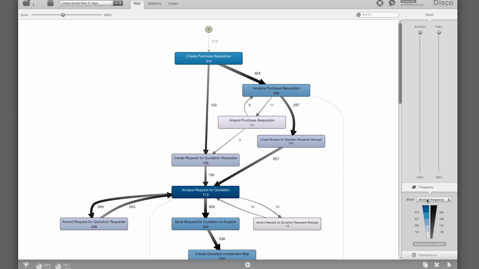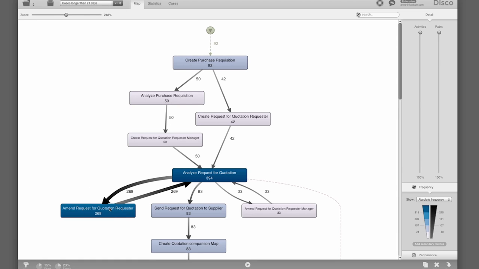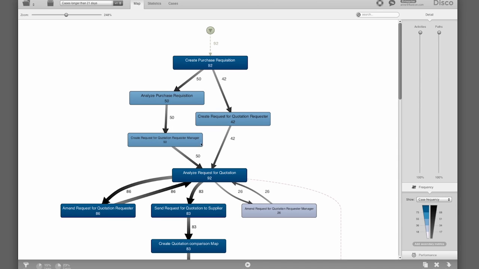And if we look at the total frequency on a case level, not counting repetitions, we can go to the case frequency. So then we see how many cases out of those 516 cases go through a particular activity or go through a certain path. And then we can see that 145 cases out of the 516 cases go through this extra loop. Now, if we go back to the long-running cases, we see the total amount of repetition here is enormous. But also if we look at the case frequency, then we can see that 86 out of those 92 cases are going through this extra loop.